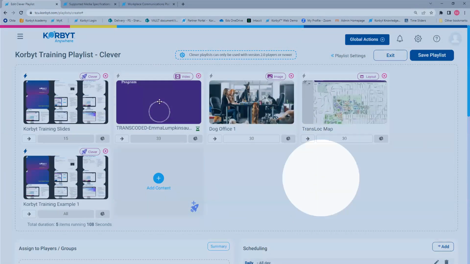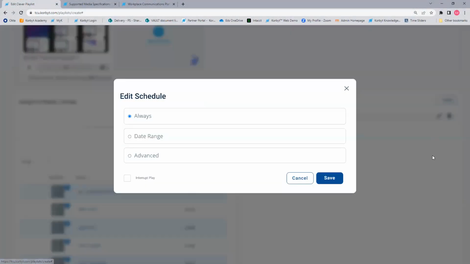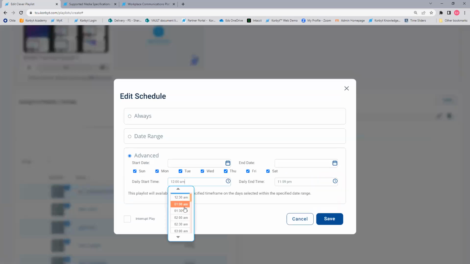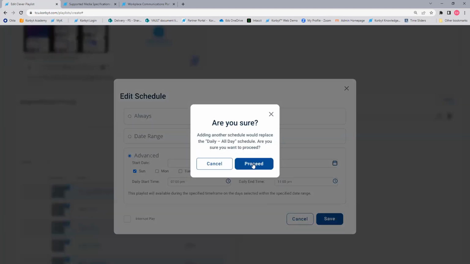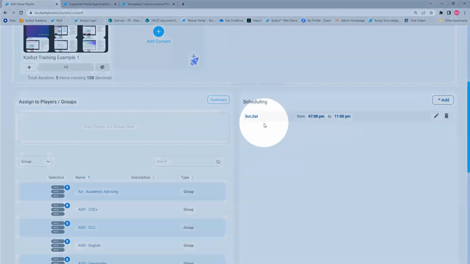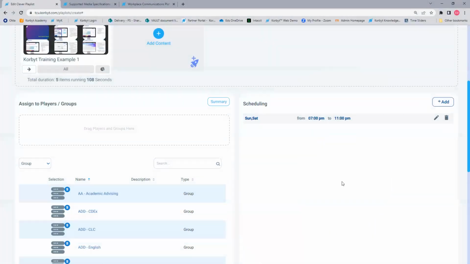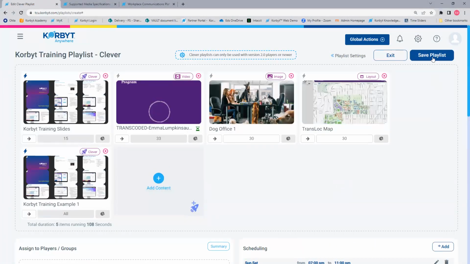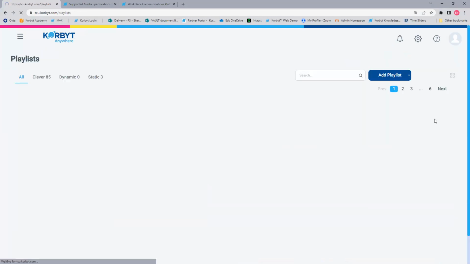So maybe this isn't all day content. This is evening content. So I'm going to go straight down to the advanced here. And I'm going to say this should only play between the hours of 7 p.m. and 11 p.m. And I only want it to play between those hours on Saturday and Sunday. So it's no longer an all-day, everyday playlist. It's only valid on Saturdays and Sundays between the hours of 7 and 11. As I'm building this up, I can hit Save Playlist, and now my work is saved.